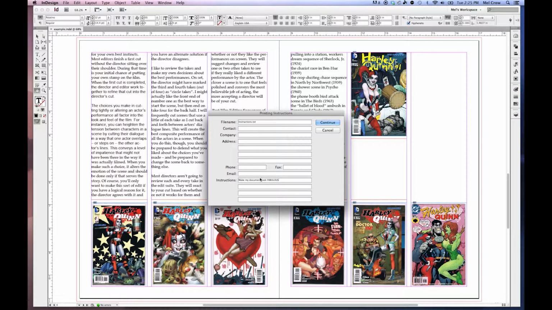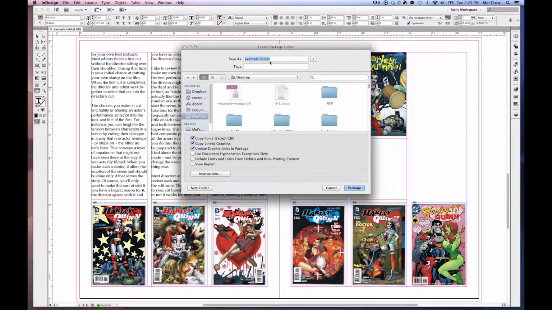Next, all the elements required to print your job are saved in one organized file that you can send to your printer. We'll just name this Print Test for now.